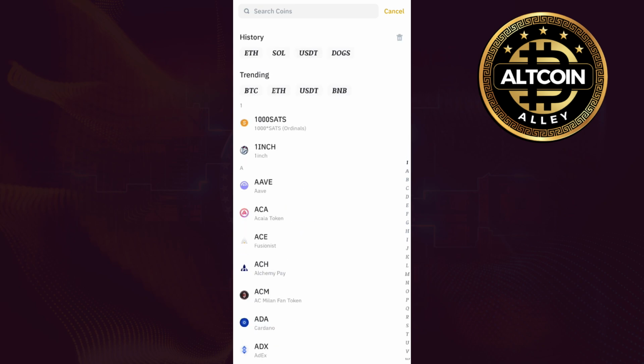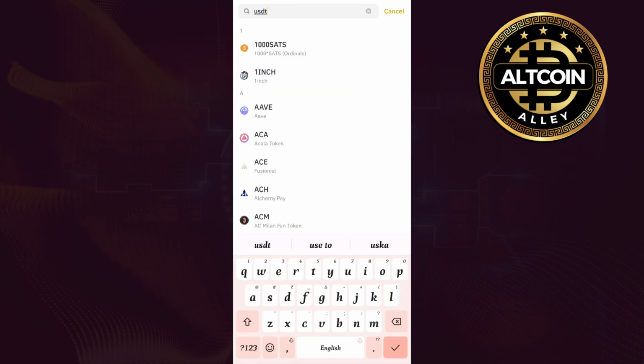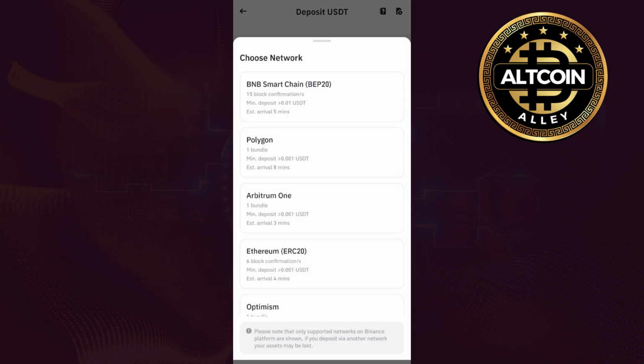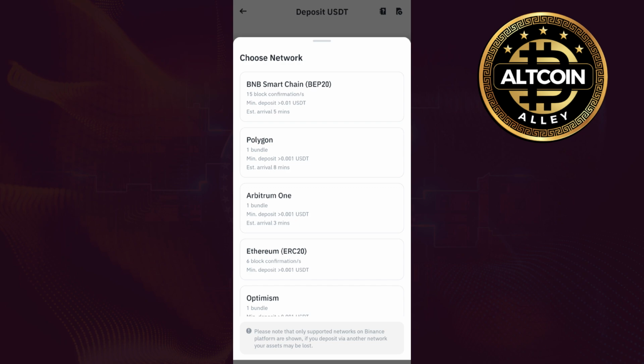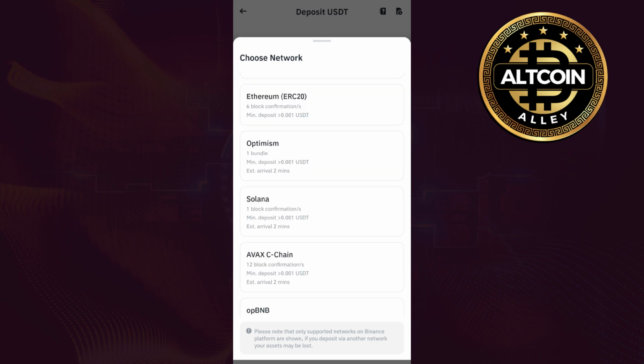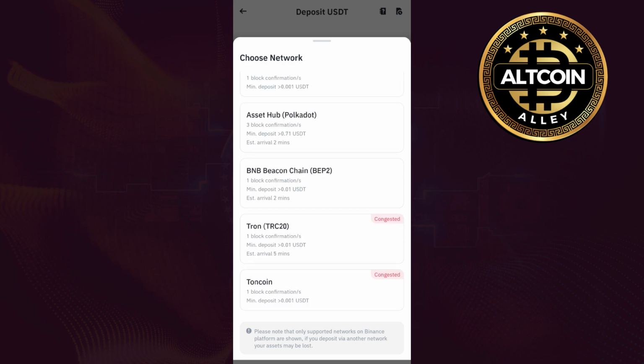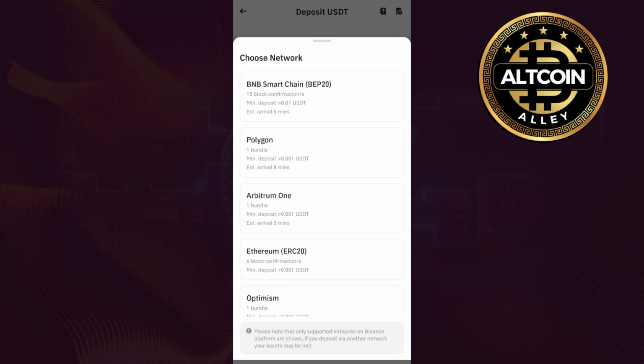Now here you will have to use the search bar at the top and search for USDT. Once you are able to find USDT, tap on it and here you have to select the network. Now if you want to save some money on the gas fees, then you can go with the BEP20 and the other networks like TRC20. As you can see, TRC20 is congested as of right now, so you can choose the BEP20 network and it will also show you the estimated arrival time, which would be around 5 minutes.